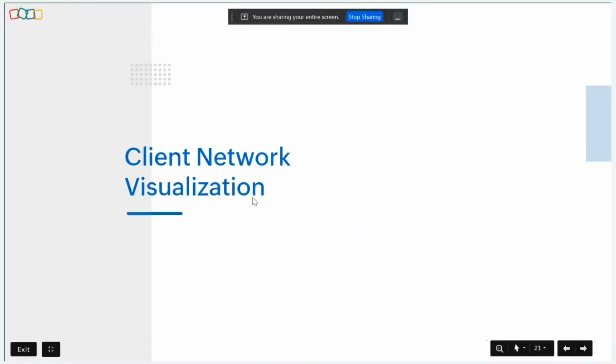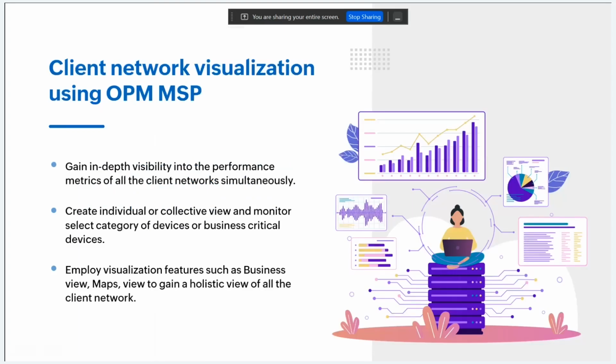So moving on to the next part of the session, the next topic we are going to discuss is network visualization. With growing business requirements and needs, any client organization's network can become increasingly sophisticated and complex. The distributed topology and complex technologies in use only make it much harder for MSPs to monitor multi-client networks for performance, availability, and network faults. You can circumvent these bottlenecks using OpManager MSP's exhaustive network visualization capabilities.